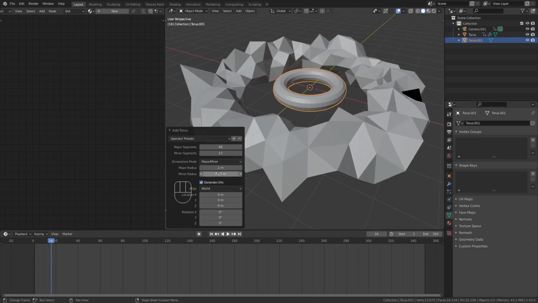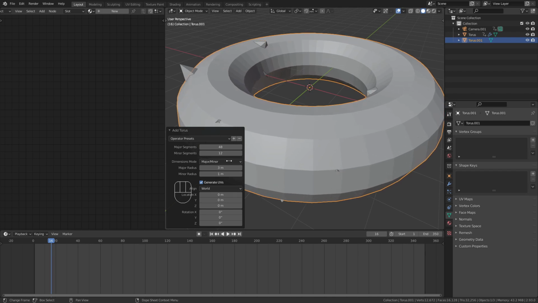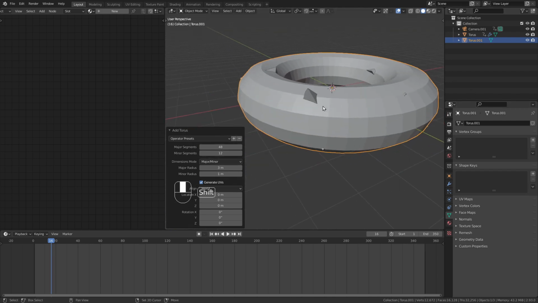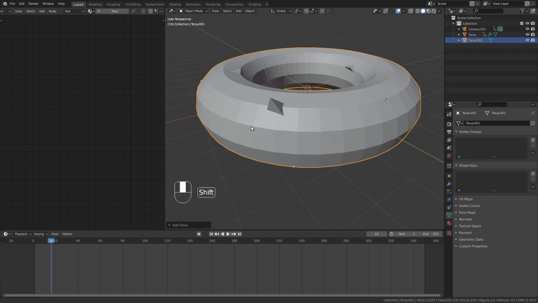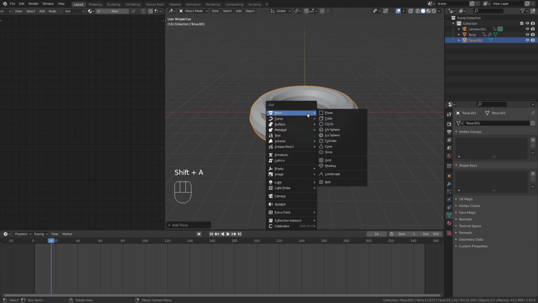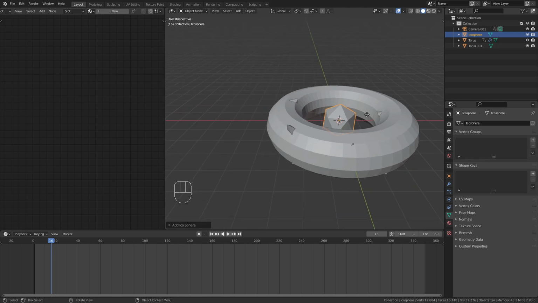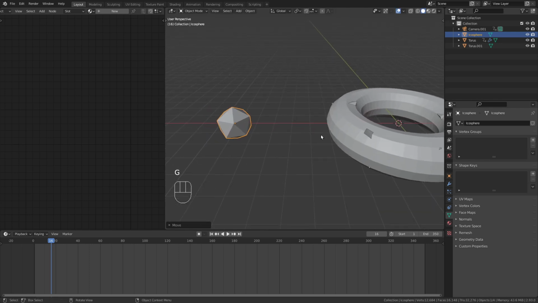Then let's scale this up to a radius of 3. And also increase this other radius so that it covers our inner torus. And we can now add the particles to this object. But first we need to add an object that we want to scatter as a particle, which in this case is going to be an icosphere with just one subdivision. And let's just move this to the side.